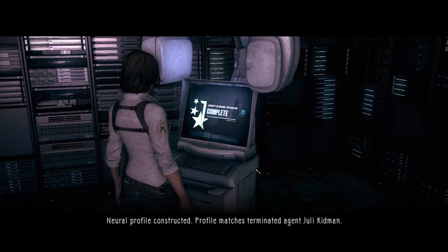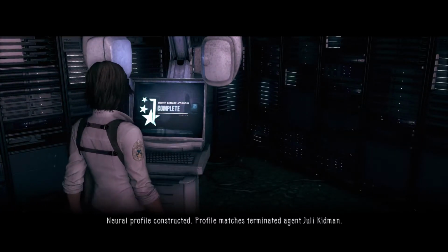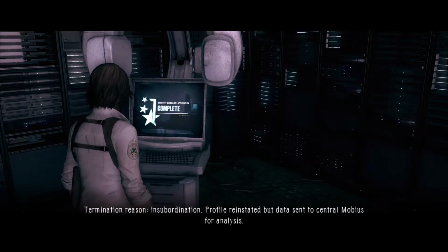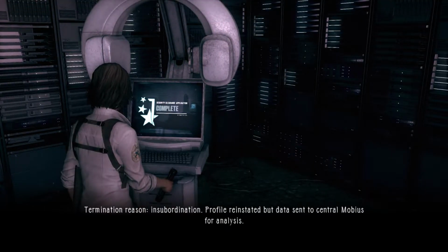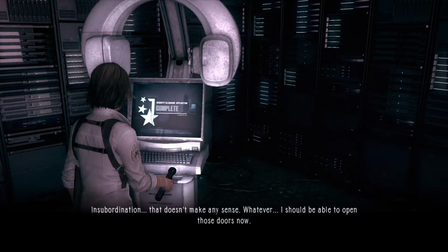Neural profile constructed. Profile matches terminated agent Julie Kidman. Termination reason, insubordination. Profile reinstated, but data sent to Central Mobius for analysis. Insubordination? That doesn't make any sense. Whatever. I should be able to open those doors now.